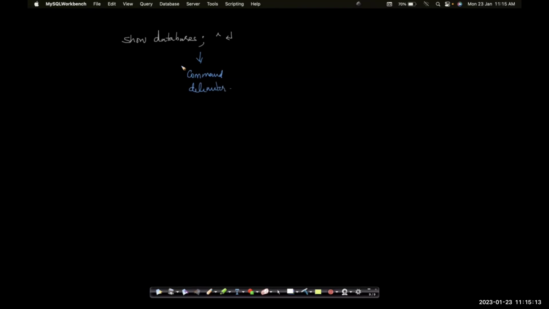So this is used to tell your workbench or any client that you have finished typing your command. Because in real time, when you start writing queries, you could write them on multiple lines. You will be writing big queries which will go to 40 lines, 50 lines. So how do you tell the workbench that you have finished typing your query? This semicolon tells the workbench that the command is completed. That is what you call the command delimiter.